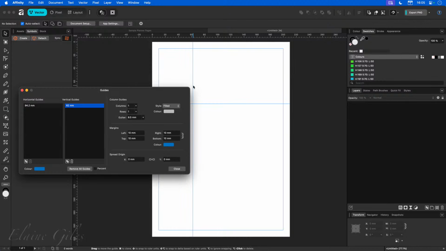If I were to double click on a guide, it opens up my guides dialog box. You can see I've got my horizontal guides and my vertical guides. I don't need those guides at the moment, so I can bin them from there. You select and delete. Those are ad hoc guides. You use them as and when you need them to align something.